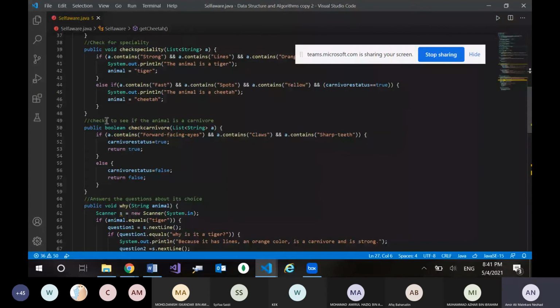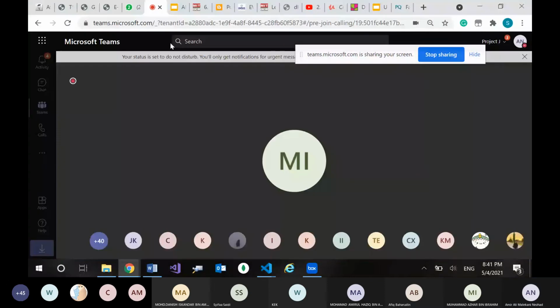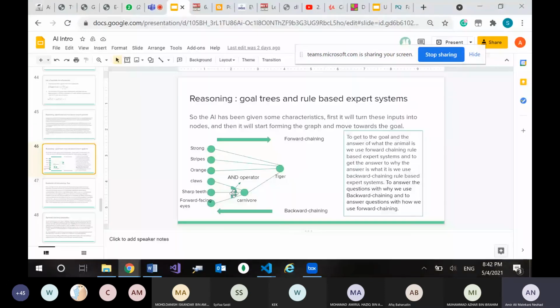Okay, so you have your conditions. If the list you have contains forward-facing eyes, claws, and sharp teeth, and the AND operator, remember from the graph, the AND operator. Here, the AND operator, okay. So that's the implementation of that. So let's get back to the program. You have the AND operator, okay.